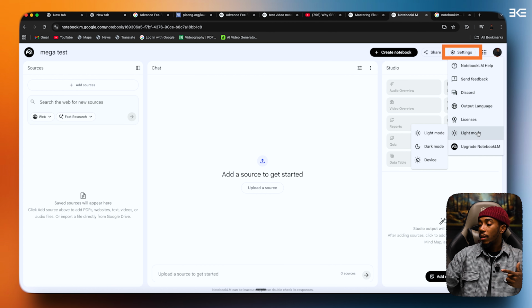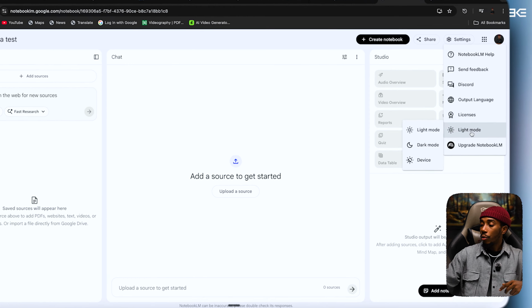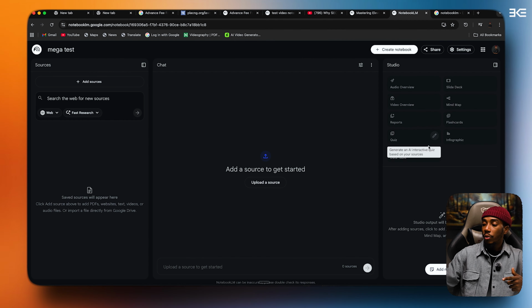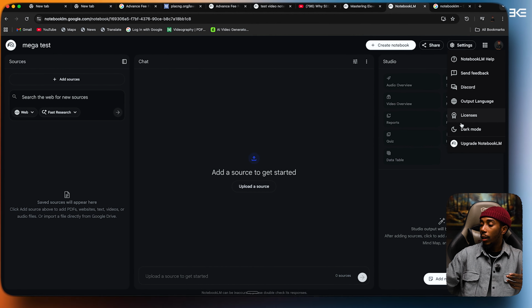When you click on settings, what I like to do is to change my notebook from dark mode to light mode. So when you come into notebook at the inception, it's going to be on dark mode, but if you're like me and you like light mode, you could actually choose light mode. Let me switch it to dark mode so you see. So this is it, the interface switches to dark mode, but I'm going to switch it back to light mode.